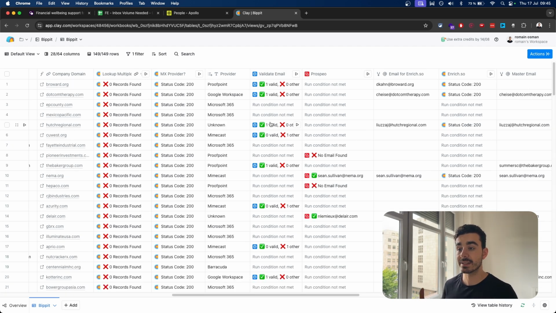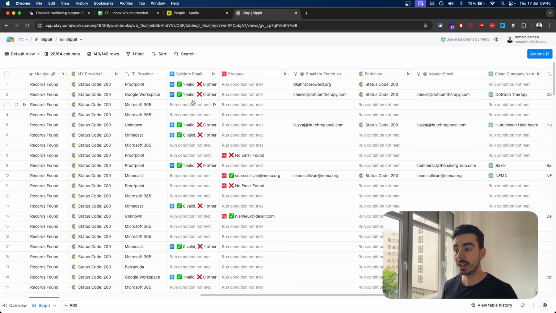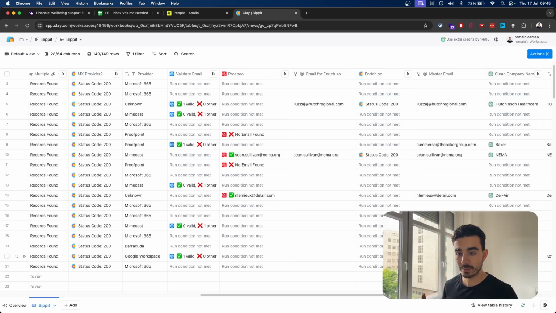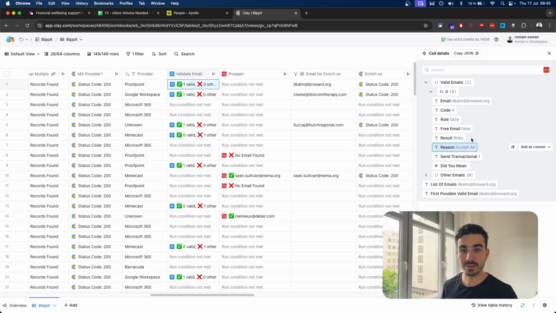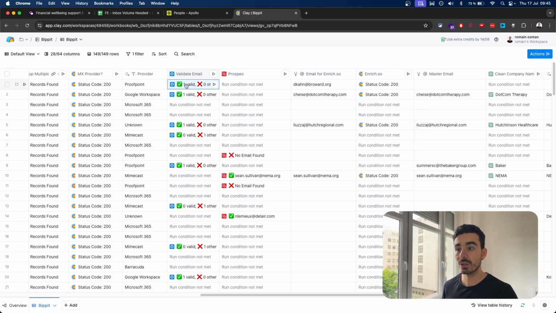Then we're validating the email address. Here I'm using Debounce. When it's valid, it goes directly to master email, like in that case, for example. And when it's a catch-all, for example, if I click here, it's going to say that it's a catch-all. Yeah, accept all. And when it's accept all, it's going to go to email for enrich.so, and it's going to validate the catch-all email. As you can see here, it was valid. Here it was valid as well. So it went here because they're catch-alls, and then it was validated with enrich.so.